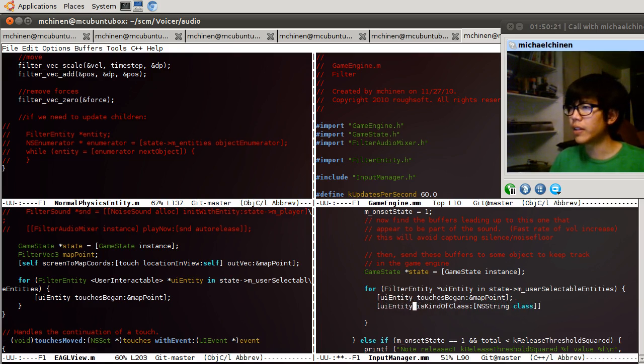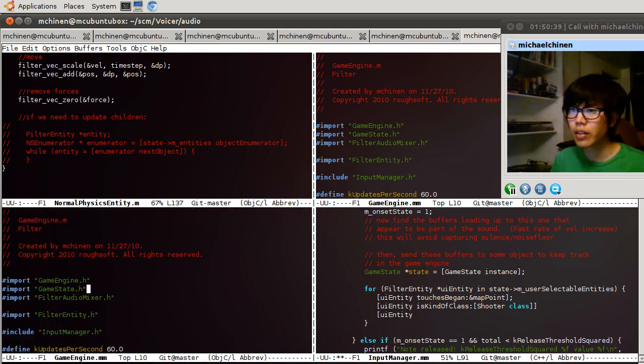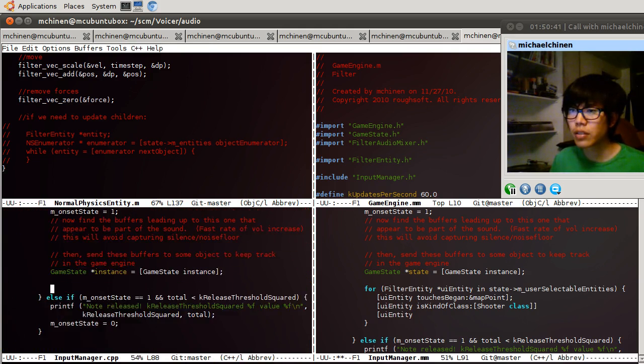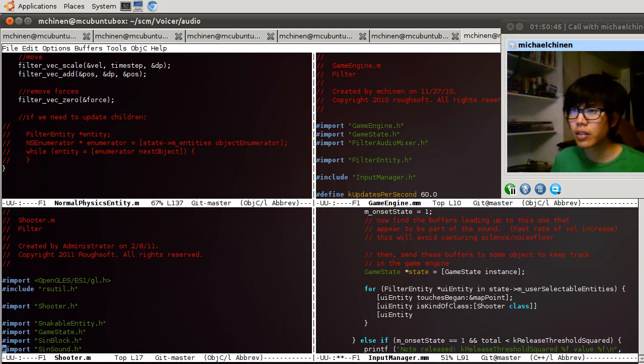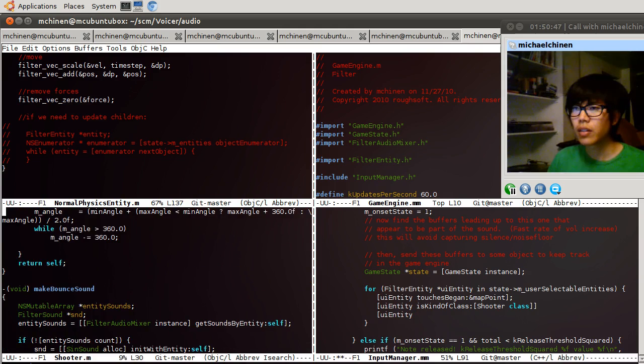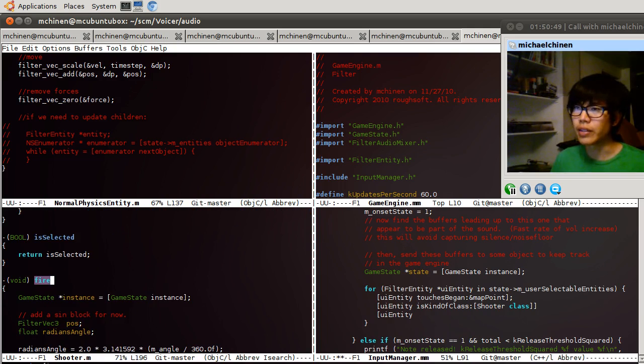UI entity is kind of class shooter class. In that case, we want to say UI entity, is it fire? What was it? Fire? Yes, it was fire.